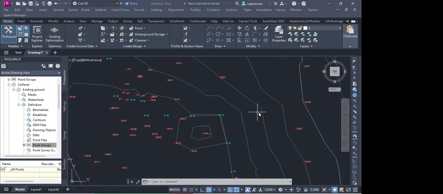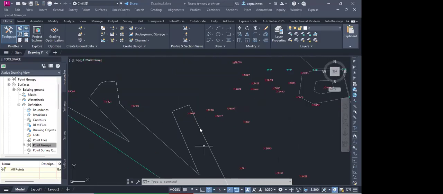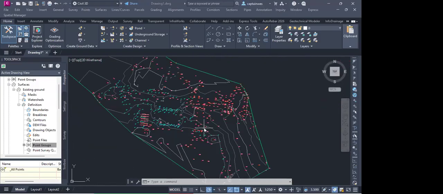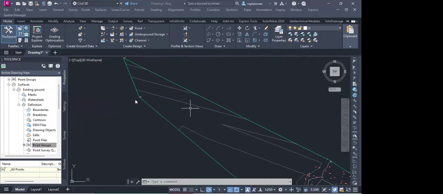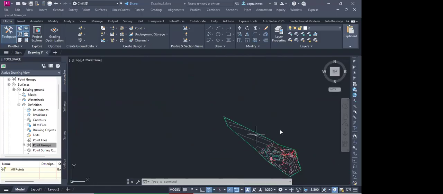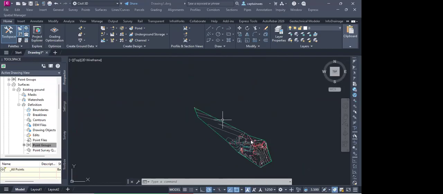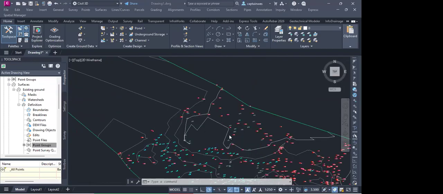Okay, you can see this is base one. This is our surface. This is what we created. There is some discrepancy here. You can see between this point and this point, we didn't pick any points, yet the surface has been referenced to that. There are ways to fix that, and we'll explore them in a bit.